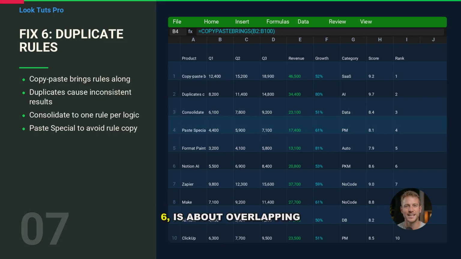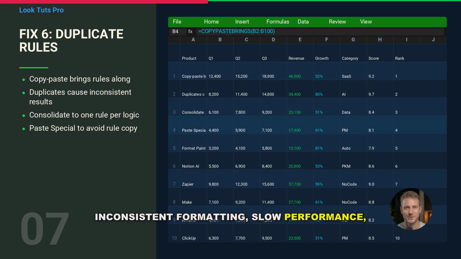Fix number 6 is about overlapping rules created by copy-paste. When you copy a formatted cell, Excel can bring conditional formatting rules along for the ride. After a few rounds of copying, you can end up with duplicates, slightly different applies to ranges, and rules that look identical but aren't. The result is inconsistent formatting, slow performance, or rules that randomly stop applying.